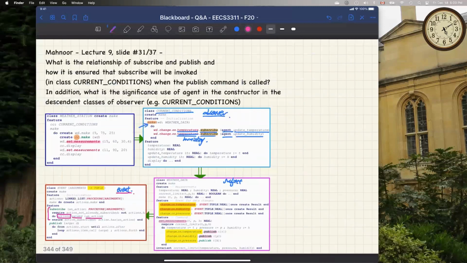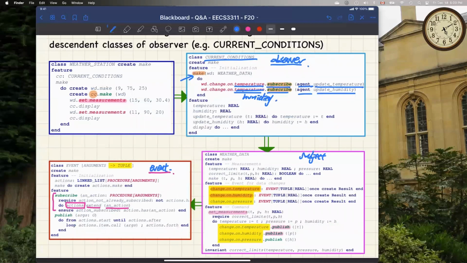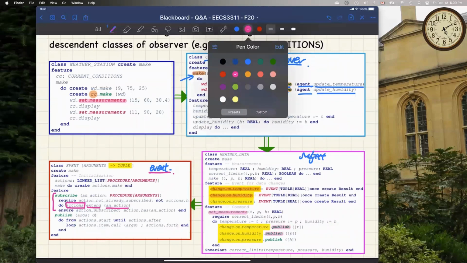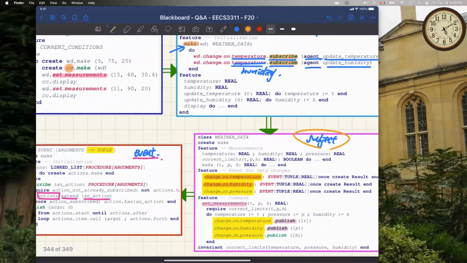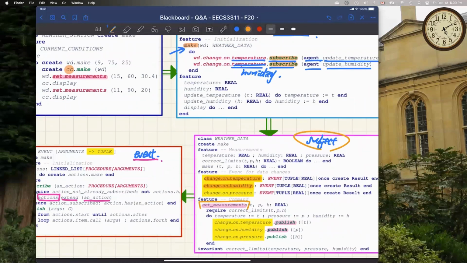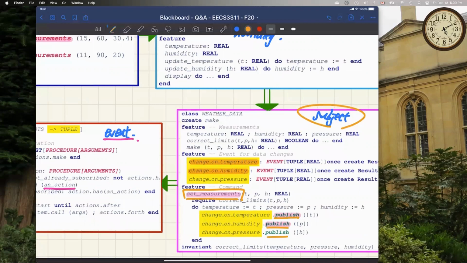Okay, so now let's say whenever there is any update from the subject side, whenever anything really happens, for example, whenever you call set measurements, that means you're changing the measures of the subject. In that case, you just call publish on the corresponding events, either temperature, humidity, or pressure, right? When you publish, you have to pass the latest measure for temperature, humidity, or pressure.